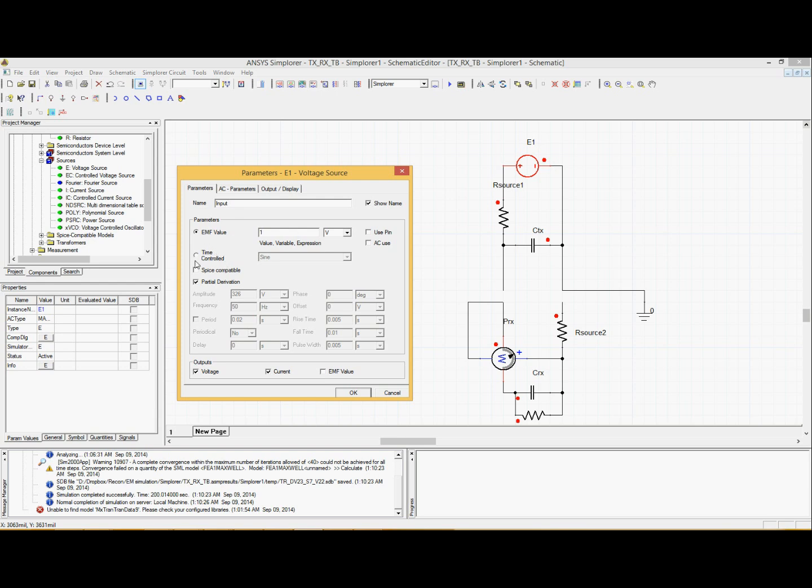For the EMF value, I want a time control voltage source, which gives me a sine wave. The sine wave is going to be a voltage with an amplitude of 15 volts and a frequency of 50 hertz. I can have whatever frequency I want, so I put FN so it can be variable. I uncheck the current and EMF values because I just want a voltage source.